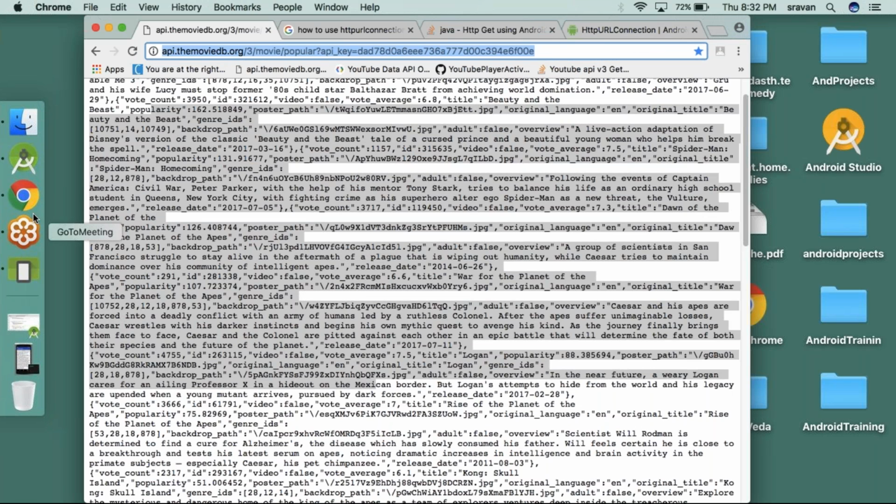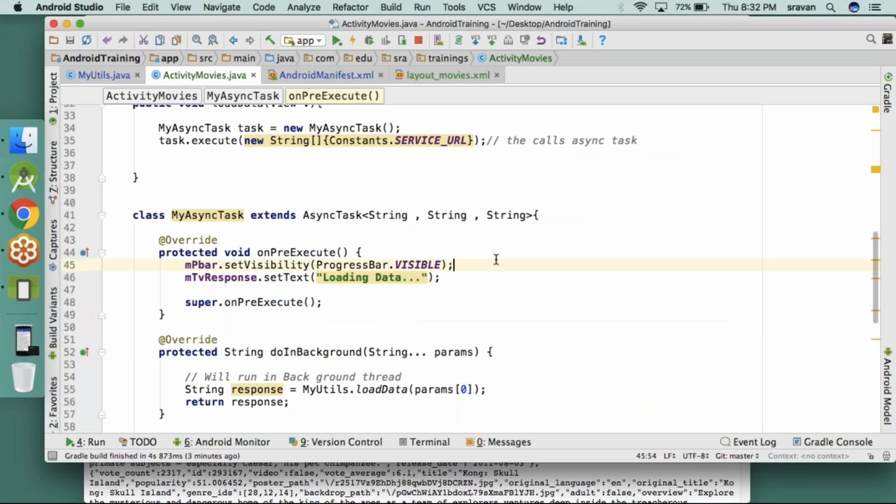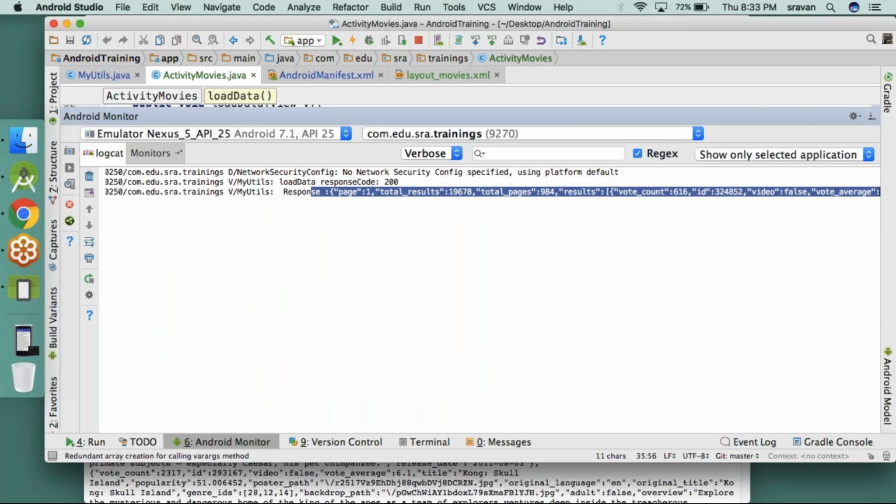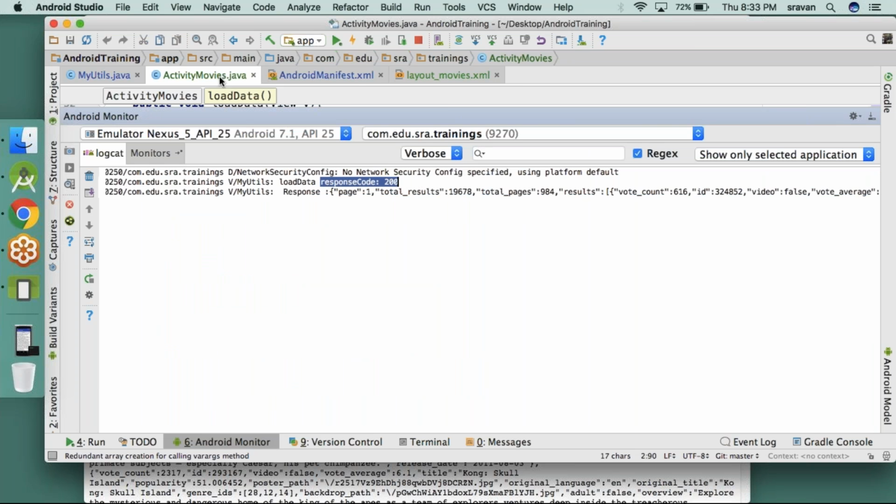You just need to replace this. There are a number of different types of URLs. Whatever URL, it will simply get the data and load the data. See the response code you got: 200. 200 means no error.